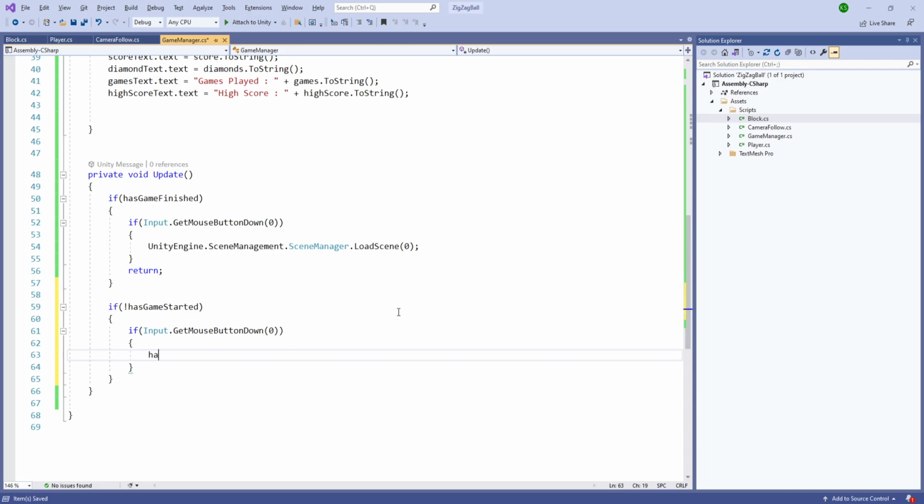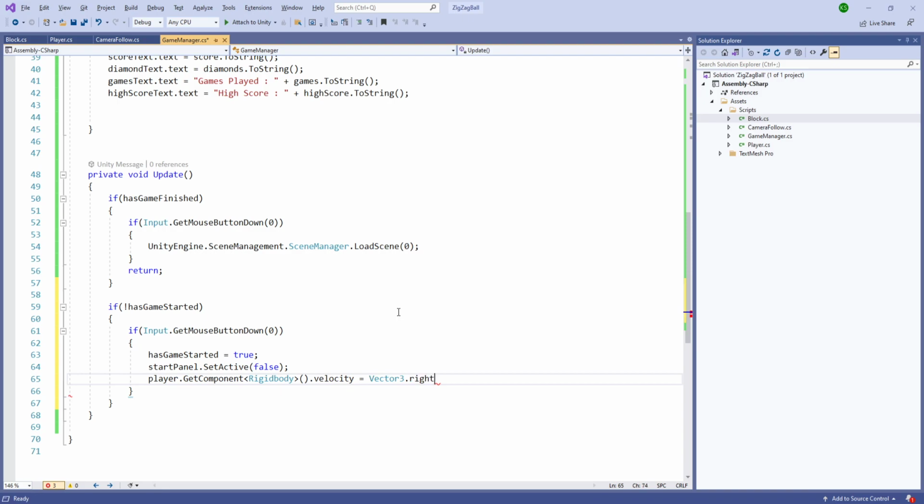And first thing we'll do is set hasGameStarted to true. StartPanel.SetActive is going to be false, and GetComponent<Rigidbody>().velocity is going to be Vector3.right. So it's going to start moving, and afterwards we'll spawn.